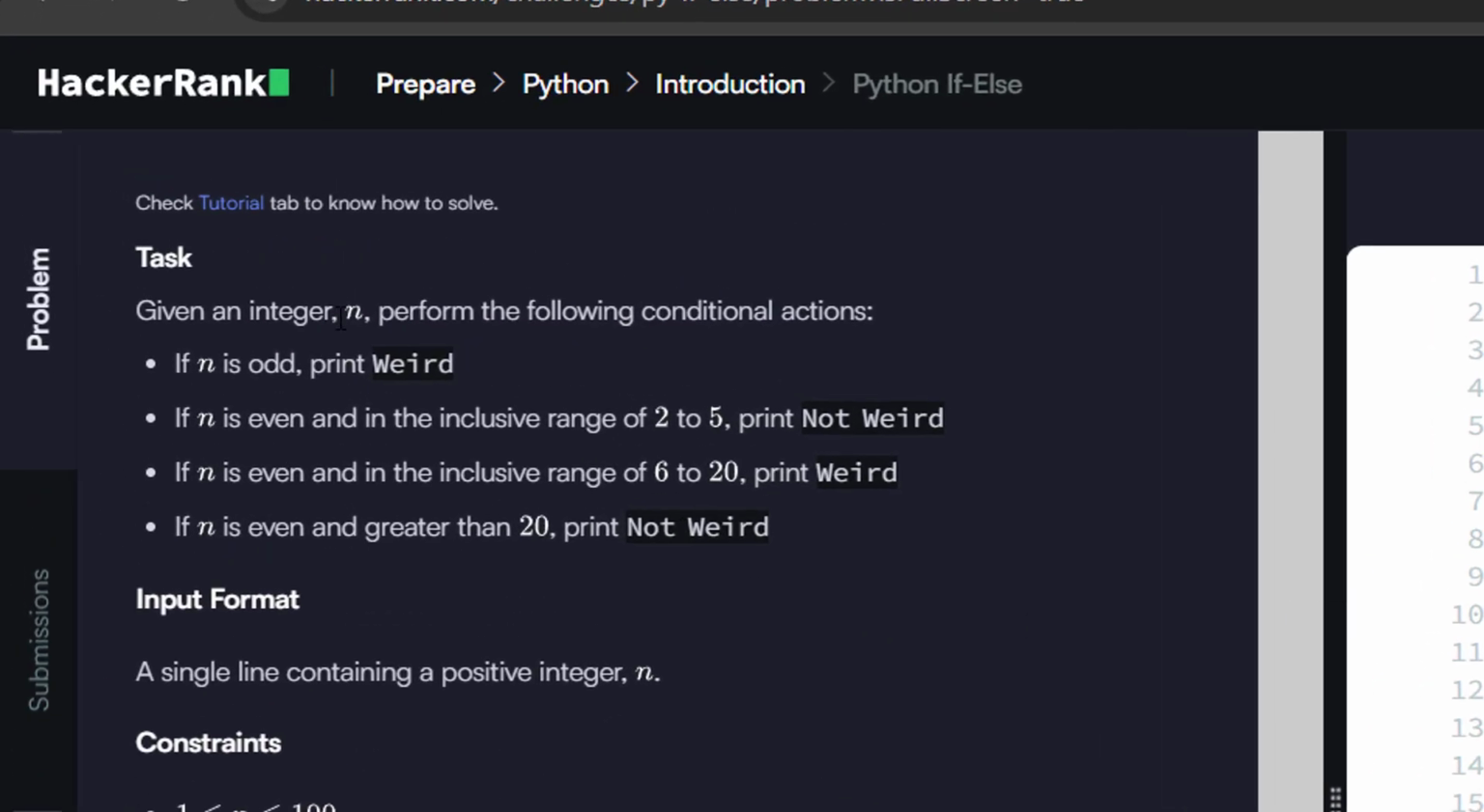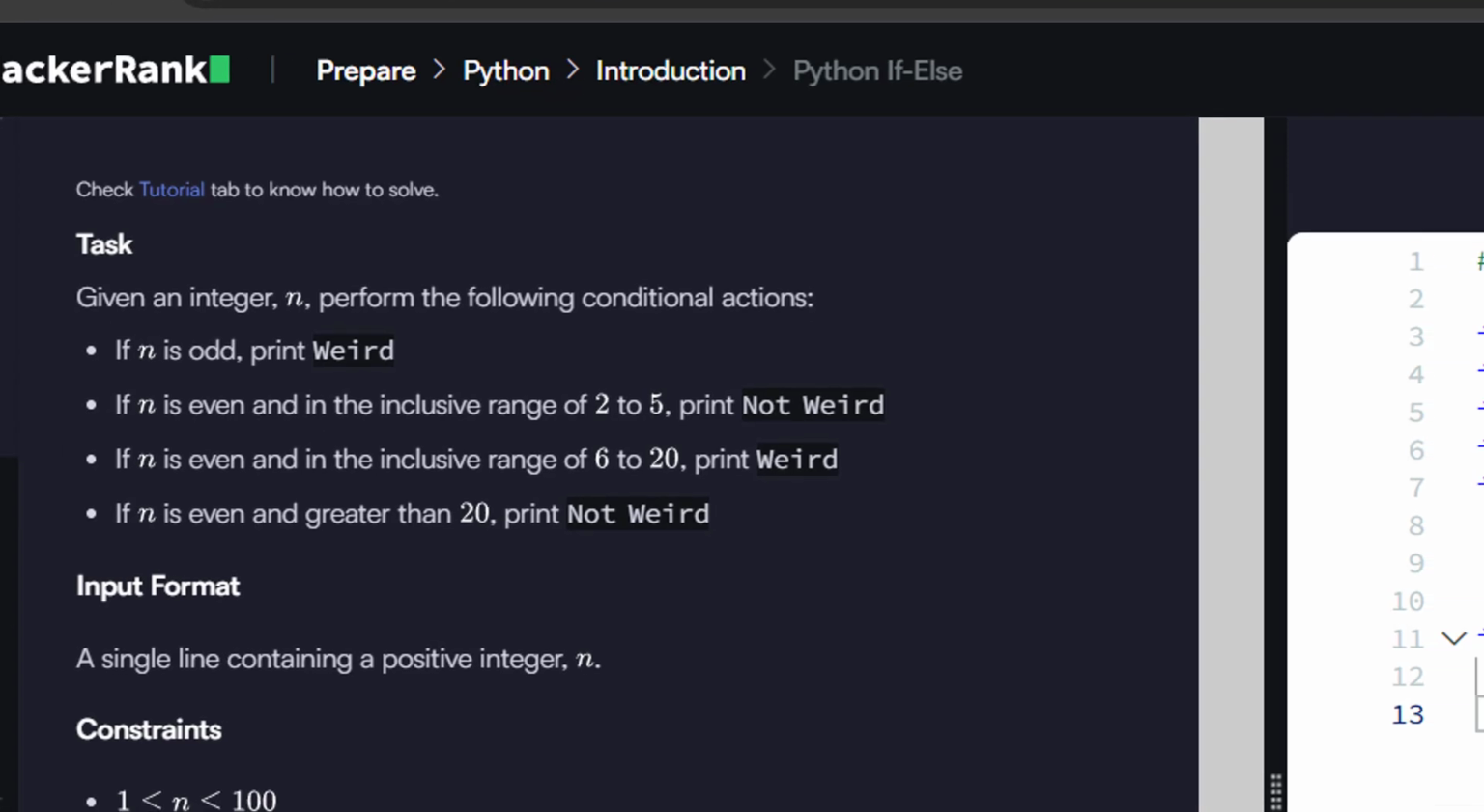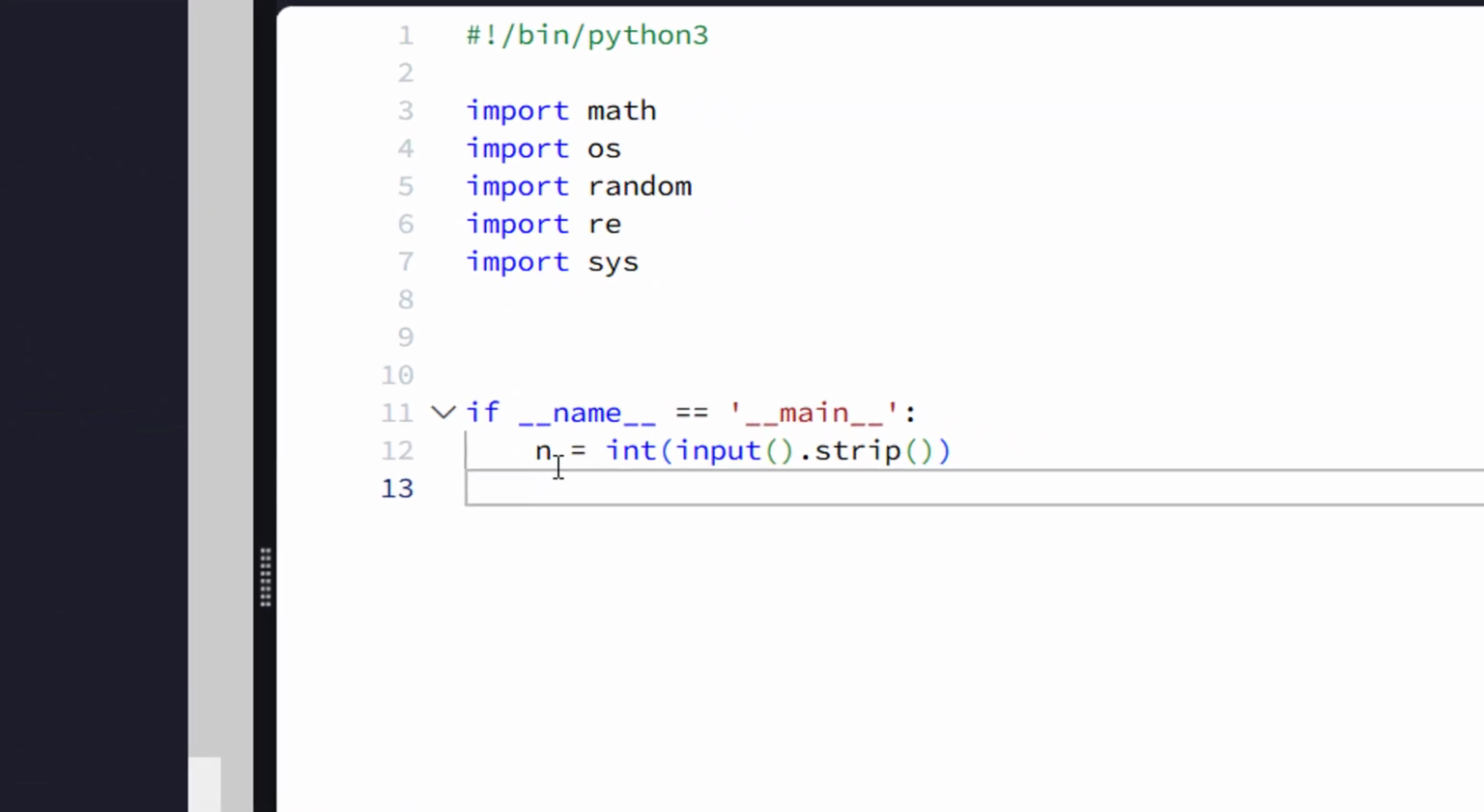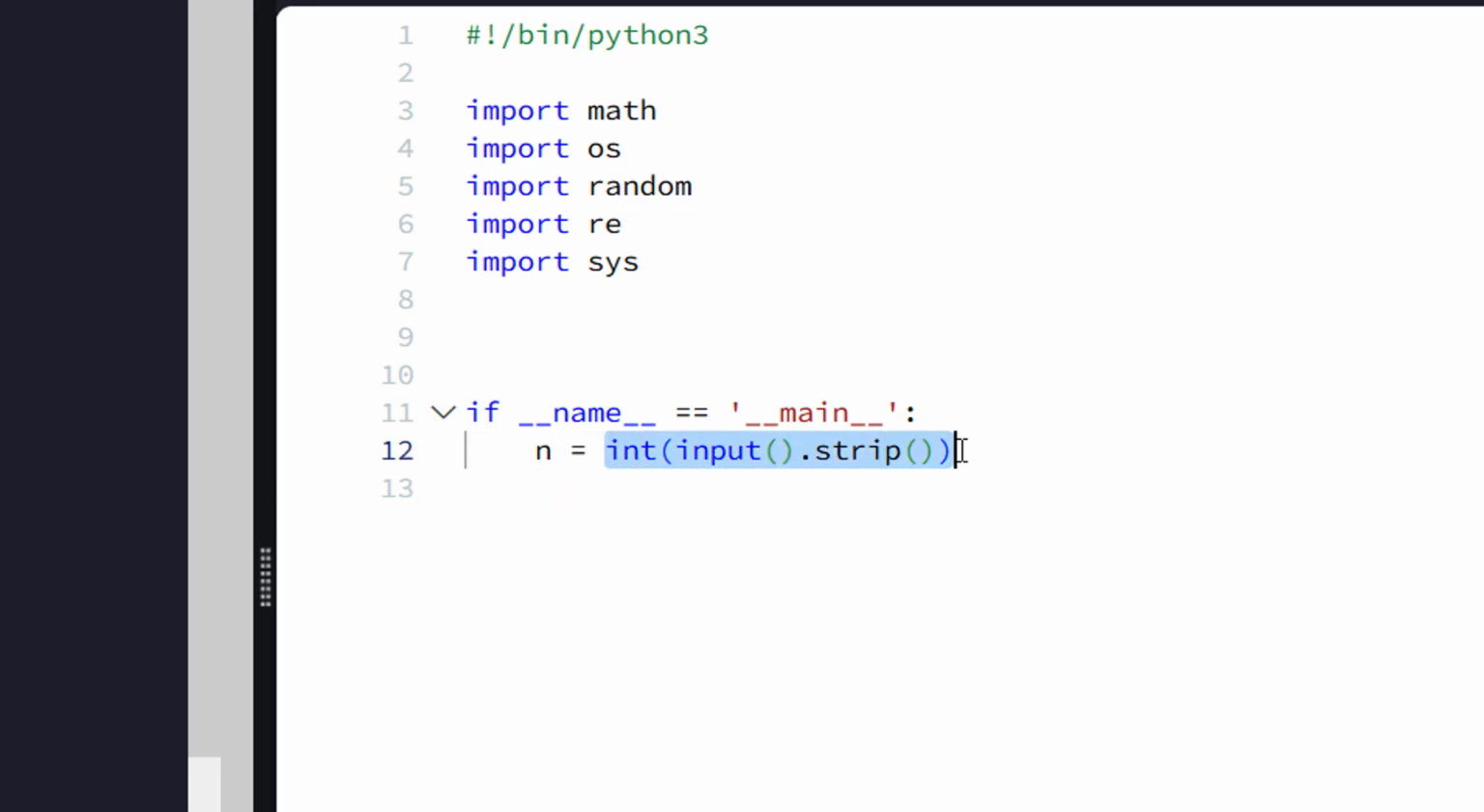So let's take a look at the problem statement from here. Given an integer n. So you are taking this n as input from the user, and here we can see that it is being converted to integer. Because whenever you take input, it comes as a string. So we need to convert it, and we can convert it using this. So int, then input, and it is stripping it.